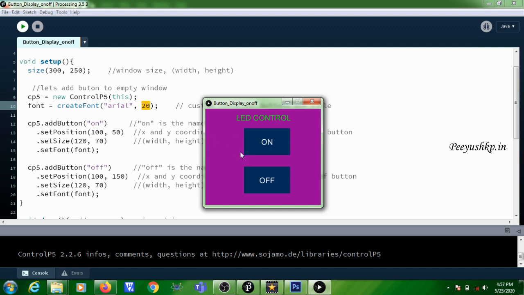Set position means you are setting the position of the button at coordinate x 100, y 50. X is the x-axis; x is 100, y is 50.